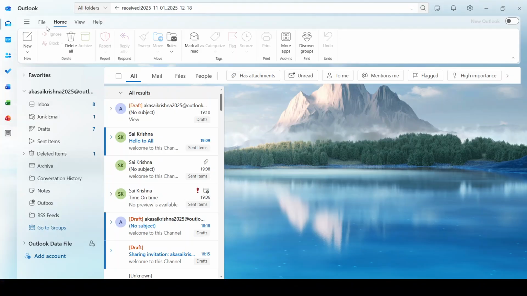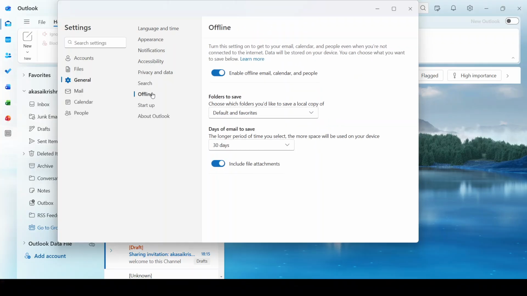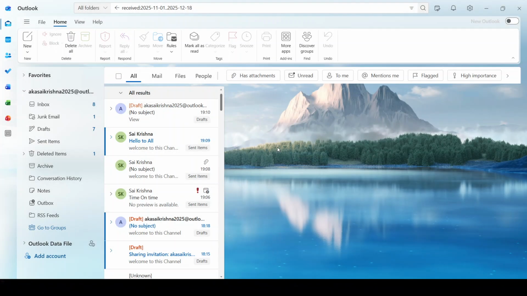Now, if you're using the new Outlook, the steps are slightly different. Click the gear icon in the top right corner to open Settings. In the left navigation, go to General, then select Offline. You'll see an option called Enable Offline Email, Calendar, and People. Toggle that setting to off. When you're done, click Save to apply the change. Outlook will switch back to online mode and begin syncing your mail and calendar again.